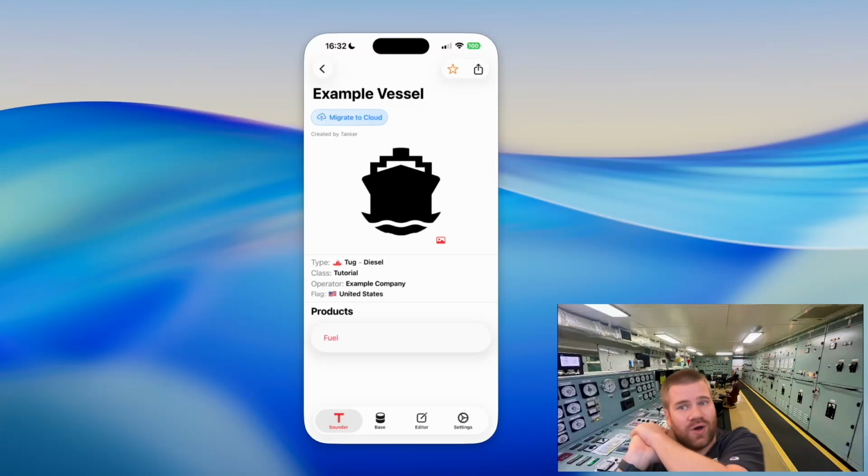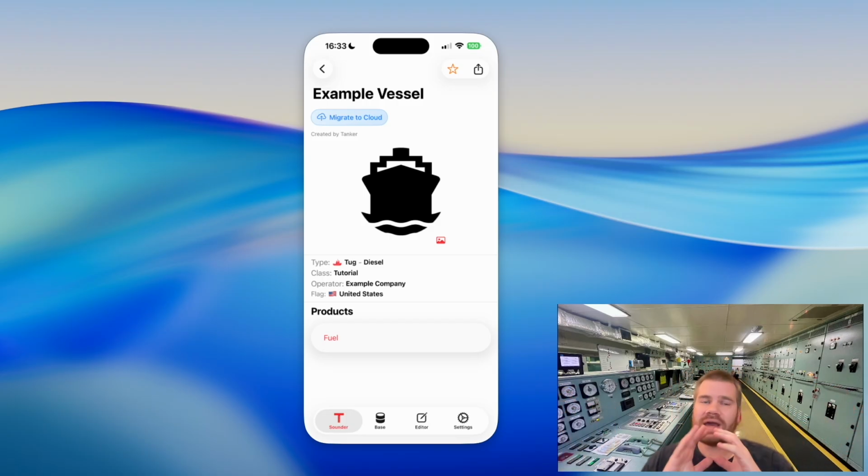I'm going to go in depth on sharing and TankerBase and all that. This is video 4. So you've mastered using the interface, you've mastered using the sounder, and you've mastered creating your very own vessel and editor. And now we're going to use TankerBase. So we're in our example vessel that we made in the last video, and I want to go ahead and get it out there, get it published.